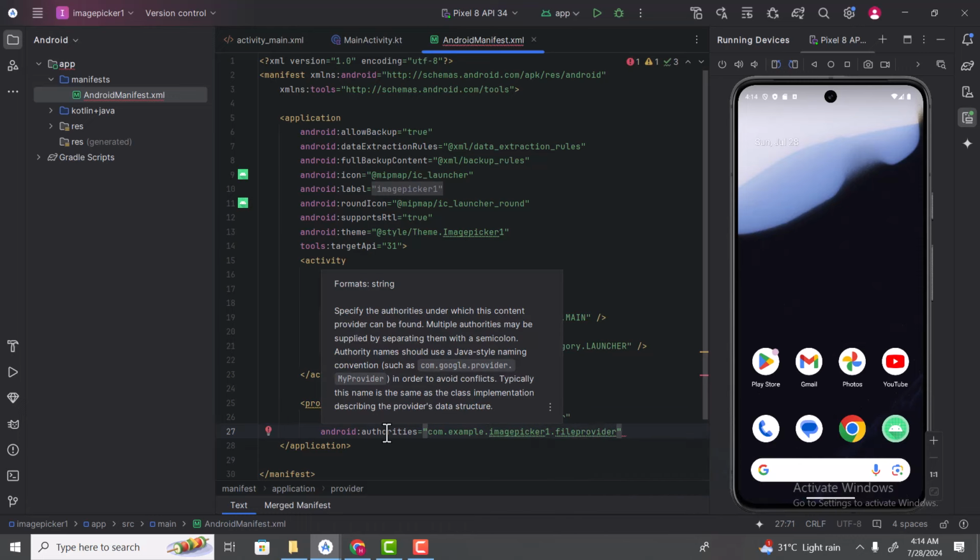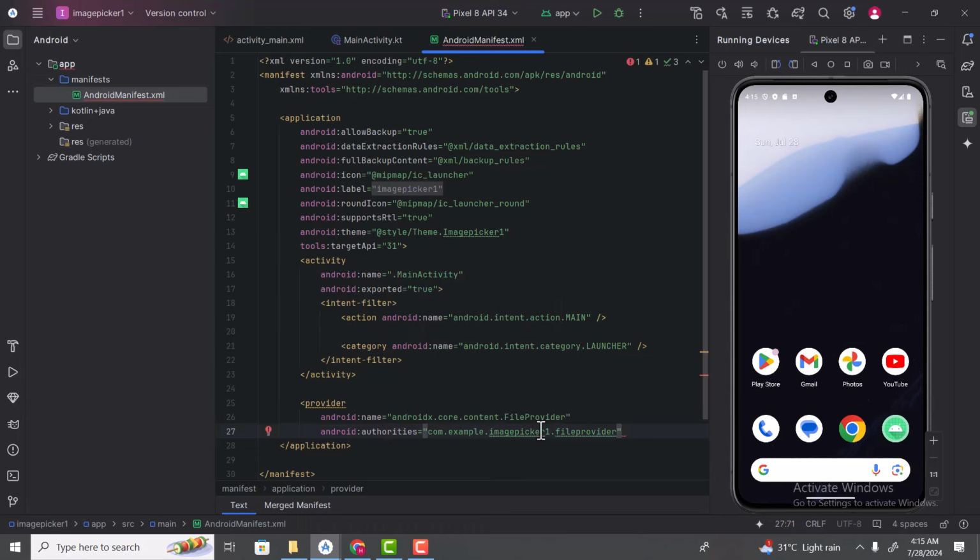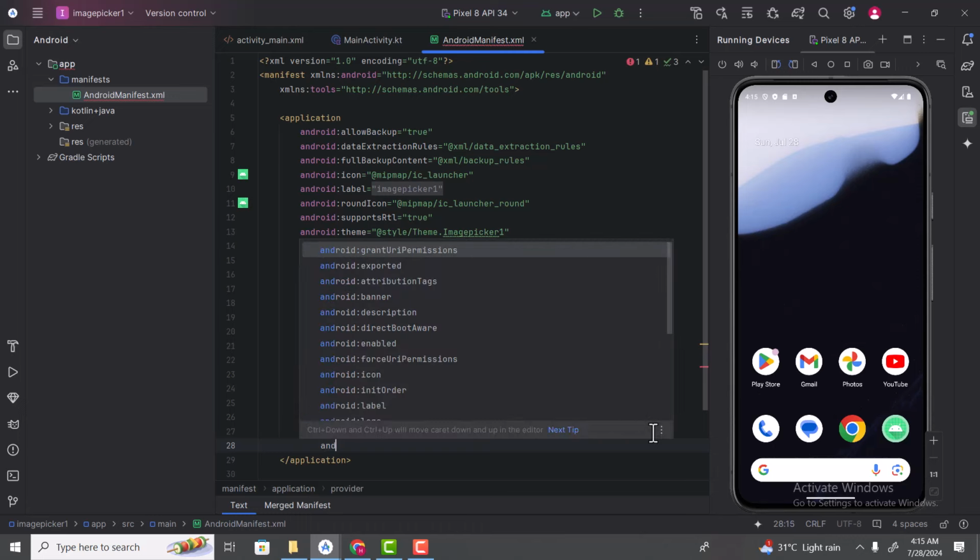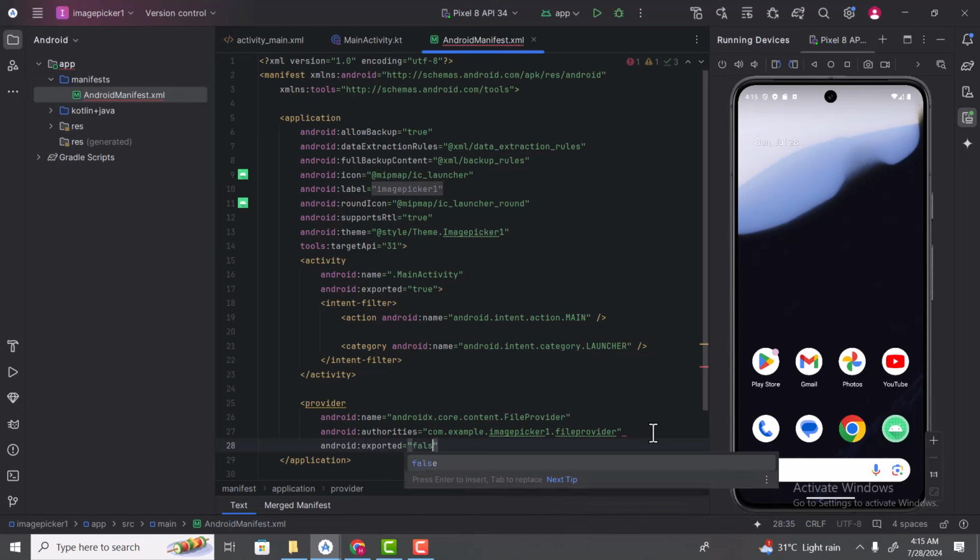Basically this authority is specifying the location inside our application private space where the camera application is going to write the data. To specify that location, we are passing the package name of our application and then specifying this file provider. And after that, the third thing which we need to pass is a parameter called exported, and we are going to pass the value false here.